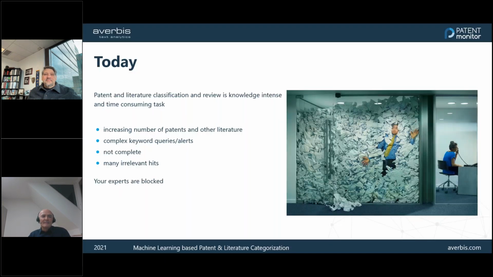Also, others mentioned in the series before that patent and literature classification is a knowledge and effort intense task. Whether you do FTO analysis, patent monitoring, or landscaping, you have to deal with an increasing number of patents, complex keywords and queries, and you get too many hits that are not relevant to you. So it's time consuming and not really satisfying, and your experts are really drowning in work.